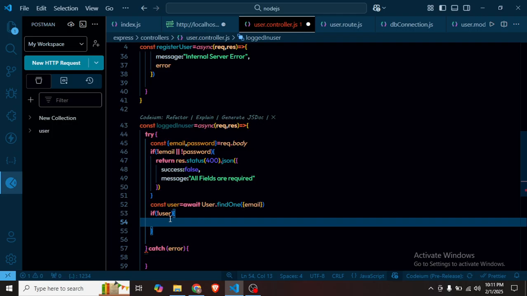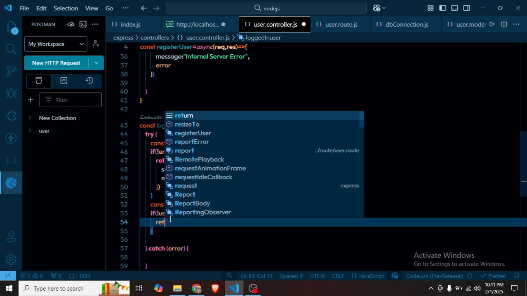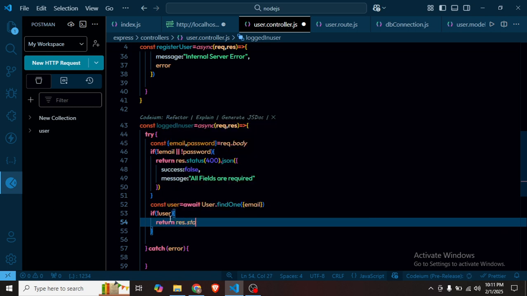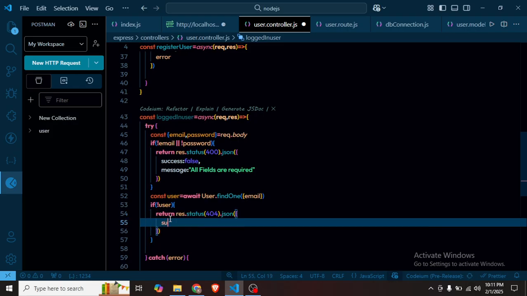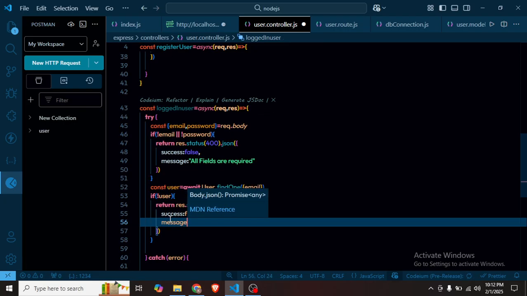Return status of 404 .json, success false, message no user found.